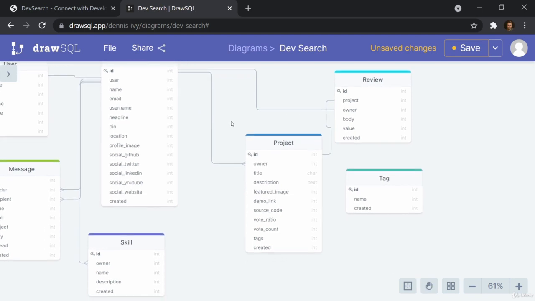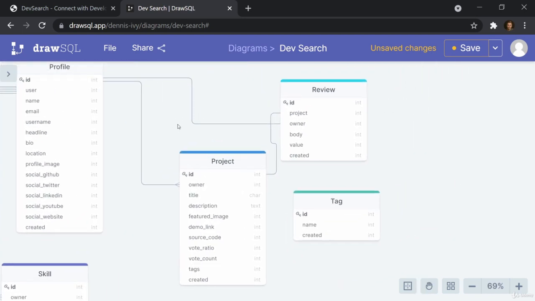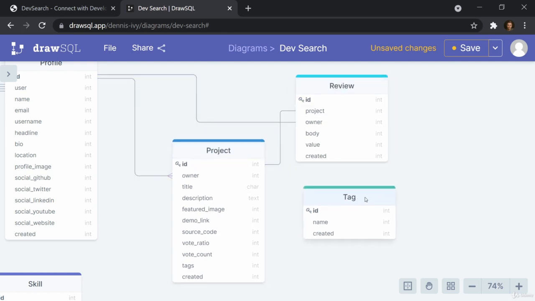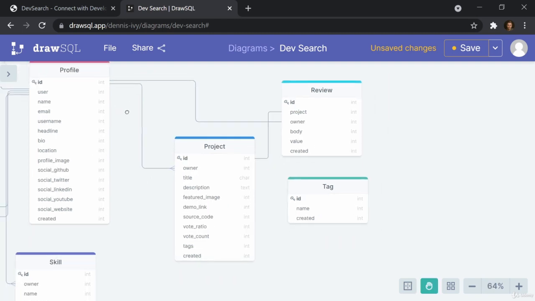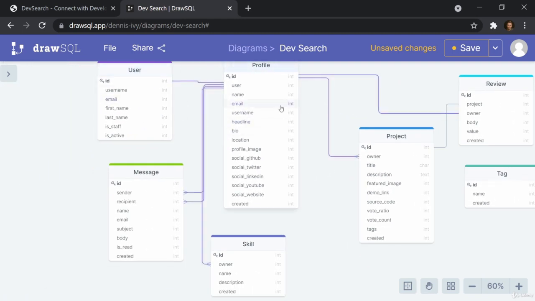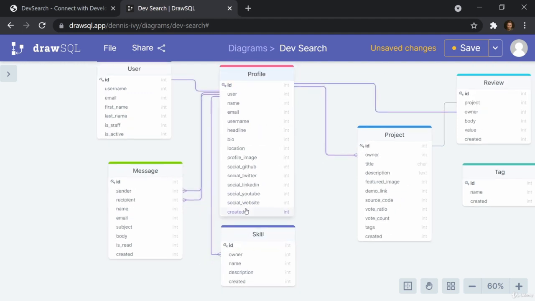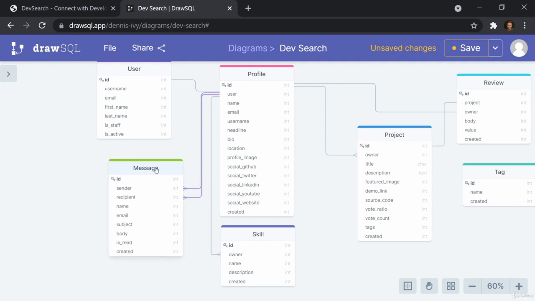So at this point, we have three database tables, or three models. We have a project model, a review model, and a tag model. Now, when we talked about the concept of apps, we talked about separating our application or our website into different apps, so that we don't have massive files and a bunch of conflicts that may get really messy at some point. So we are going to start building out these database tables. We're going to build out a profile, a skills model or skills table, and we're also going to build out a messages table.